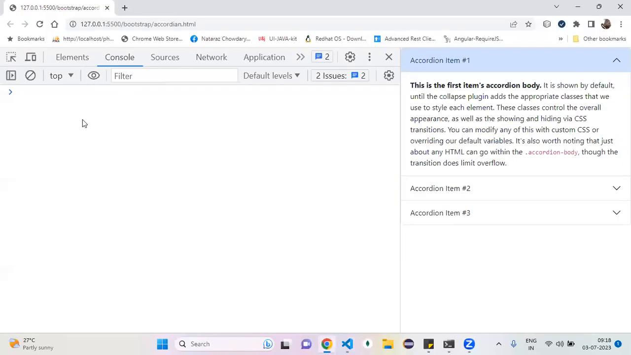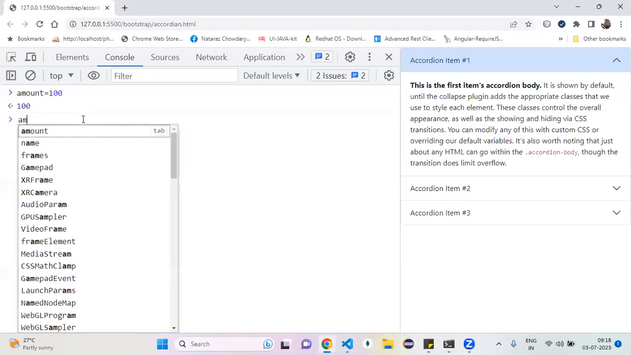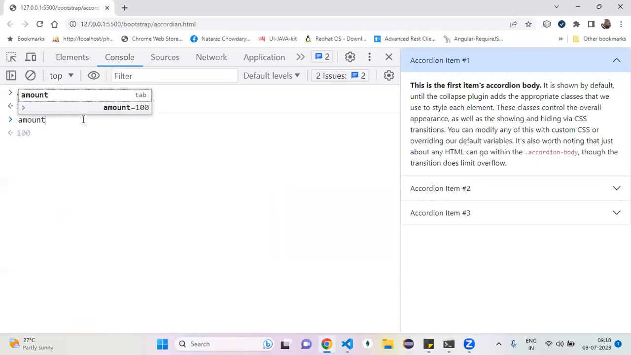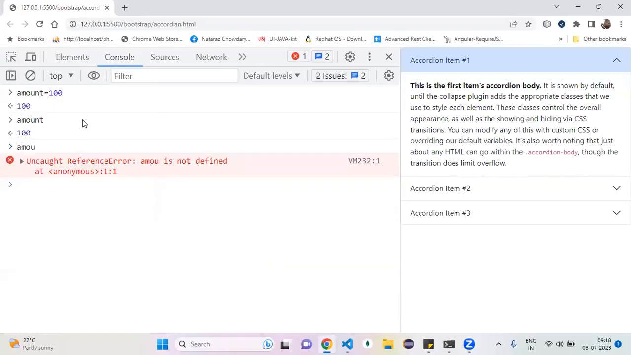Now can you come here? Can I write what is my variable name? Amount. What is my value? The initial value is 100. Done. Now this amount, wherever you want, however many times you want, you can use it. Agreed with me? Yes or no? This is the way you can create a variable in JavaScript.